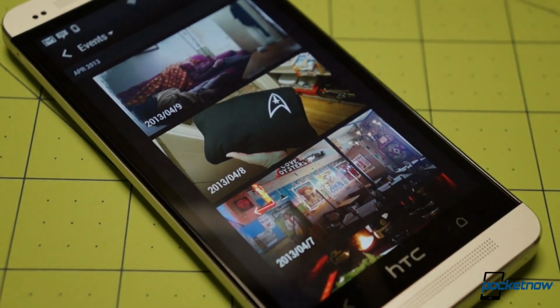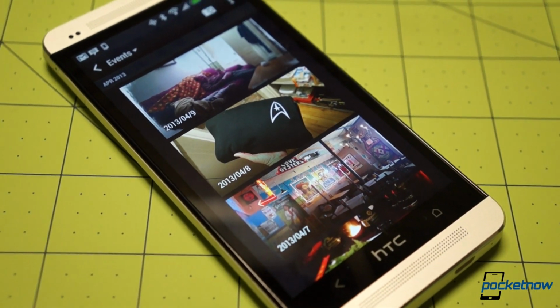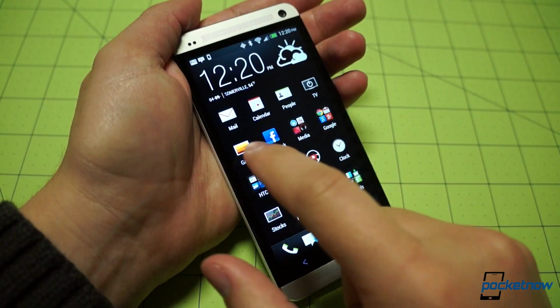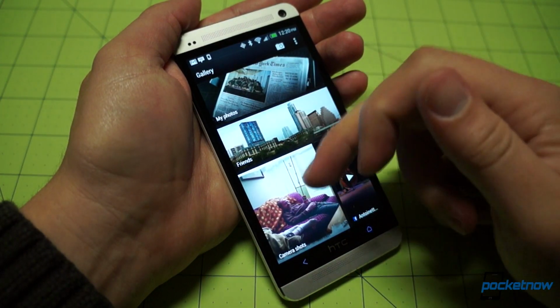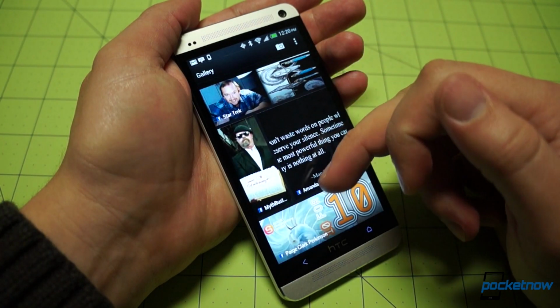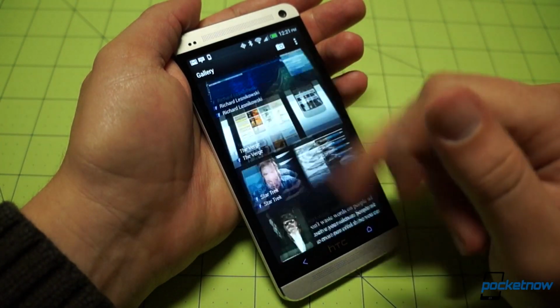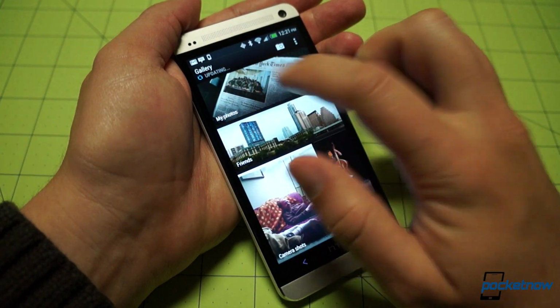So let's say you've had a day full of adventure in the woods, and you want to share it with friends. This whole experience starts in the gallery, which displays a ribbon of BlinkFeed-like social images from your Facebook, Flickr, and Dropbox accounts, but your photos are always right up top. The One organizes your gallery into events by default.